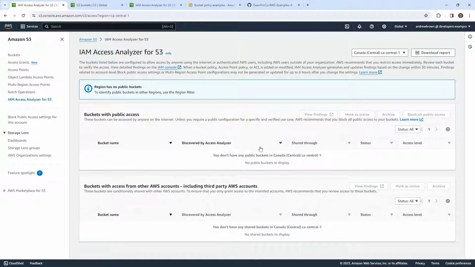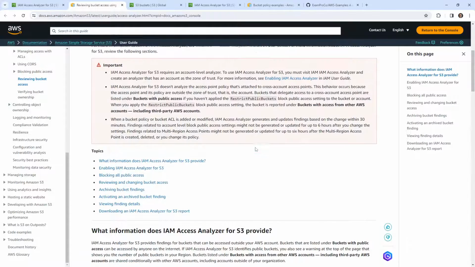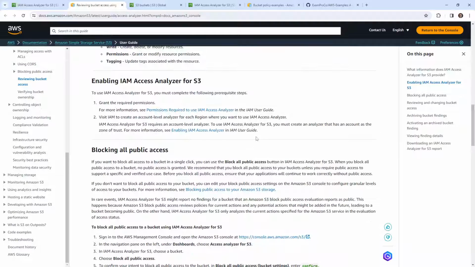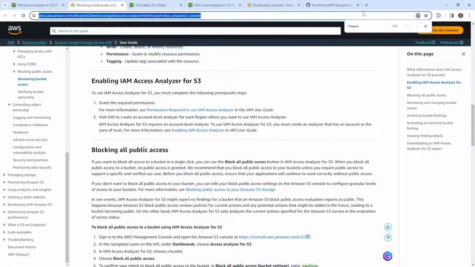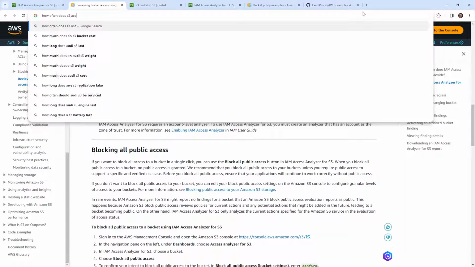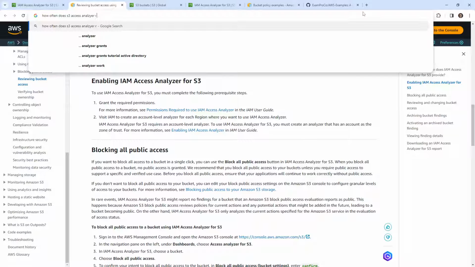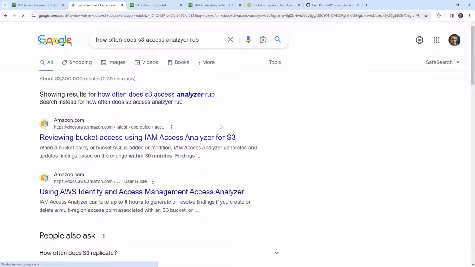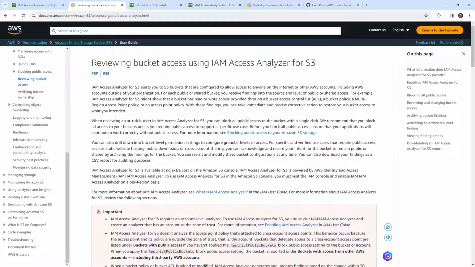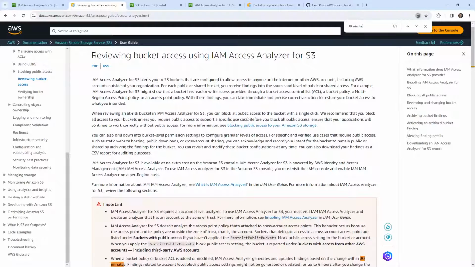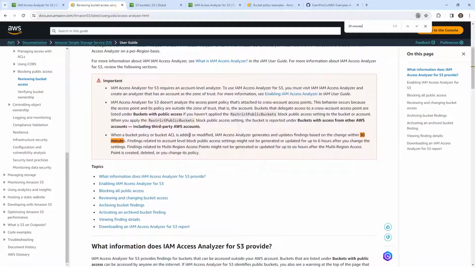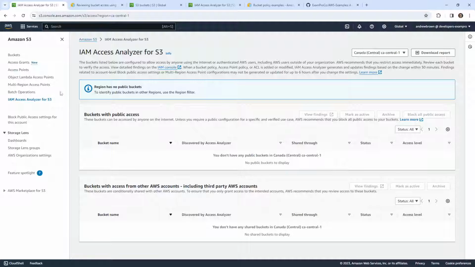So I guess the question is how often does this thing run? So I'm going to click into here. Run frequency. All right. How often does S3 Access Analyzer run? It says it will find changes within 30 minutes. When a bucket policy or a bucket ACL is added, it finds the update based on the change within 30 minutes. Okay. I don't want to wait 30 minutes, so I'm going to try to force it to be sooner.